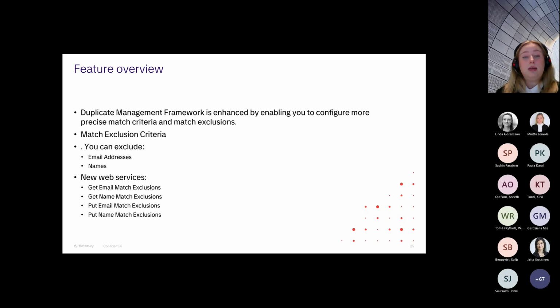They will also add a match exclusion criteria to the Manage Match Rules task, enabling you to identify data that should not be evaluated during the match. Records with this data are then excluded during the match process, and this makes it easier to reduce the volume of matches in a tenant, which improves performance. And you can exclude email addresses and names.